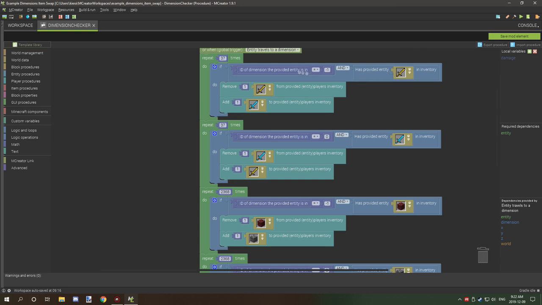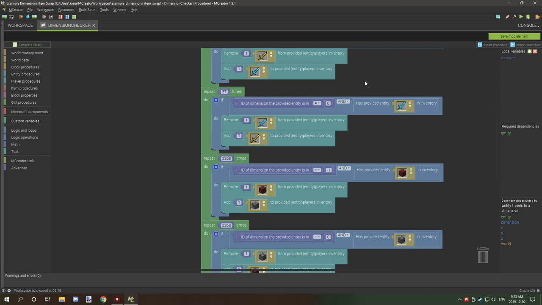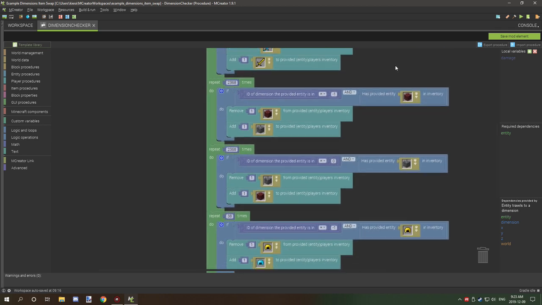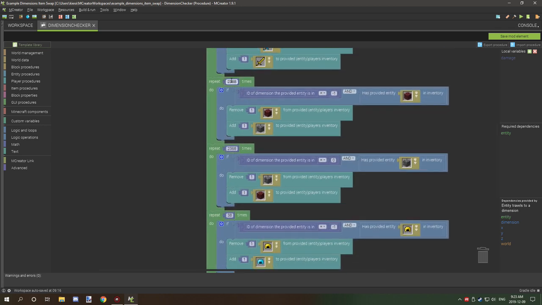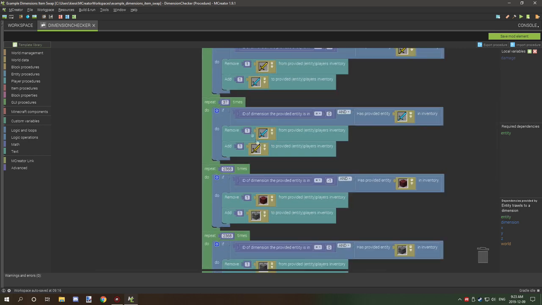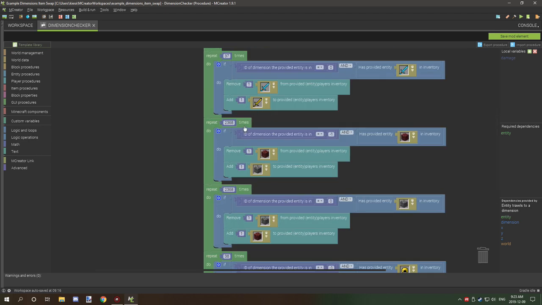So this is basically saying, is it -1, the nether? And if true, then if they also have a golden sword in their inventory, they're going to remove that and switch it to a diamond sword when they go back to the overworld. The same goes for the rest of it, but the number of times that we're checking for the item is a little bit higher. For a stack of 64, we actually have to multiply the slot number by 64, so that's what I've done here.